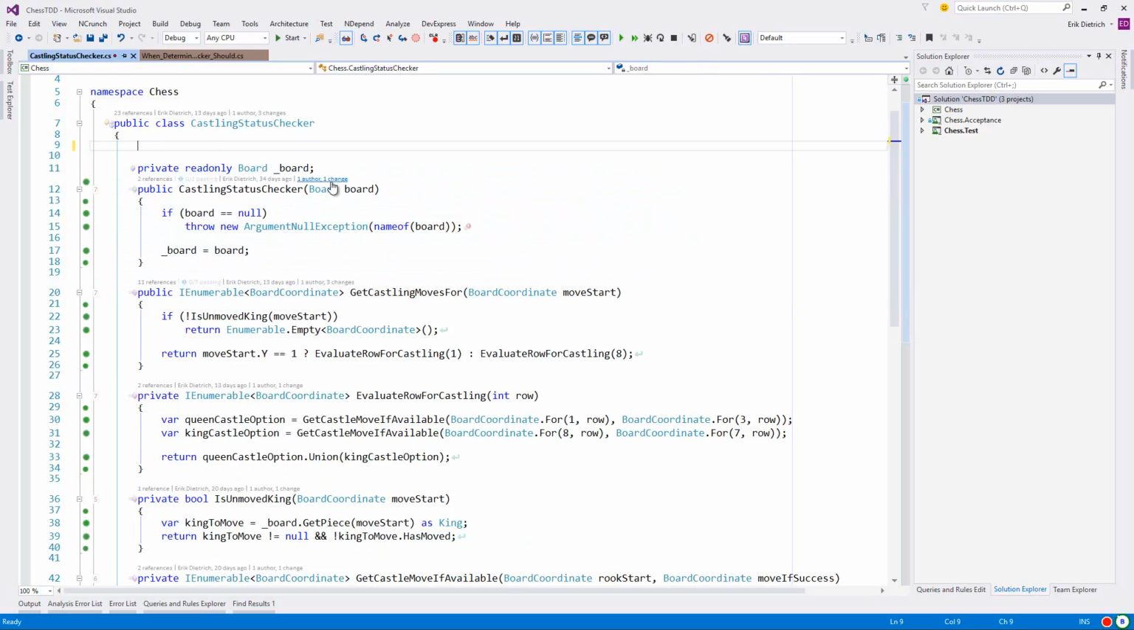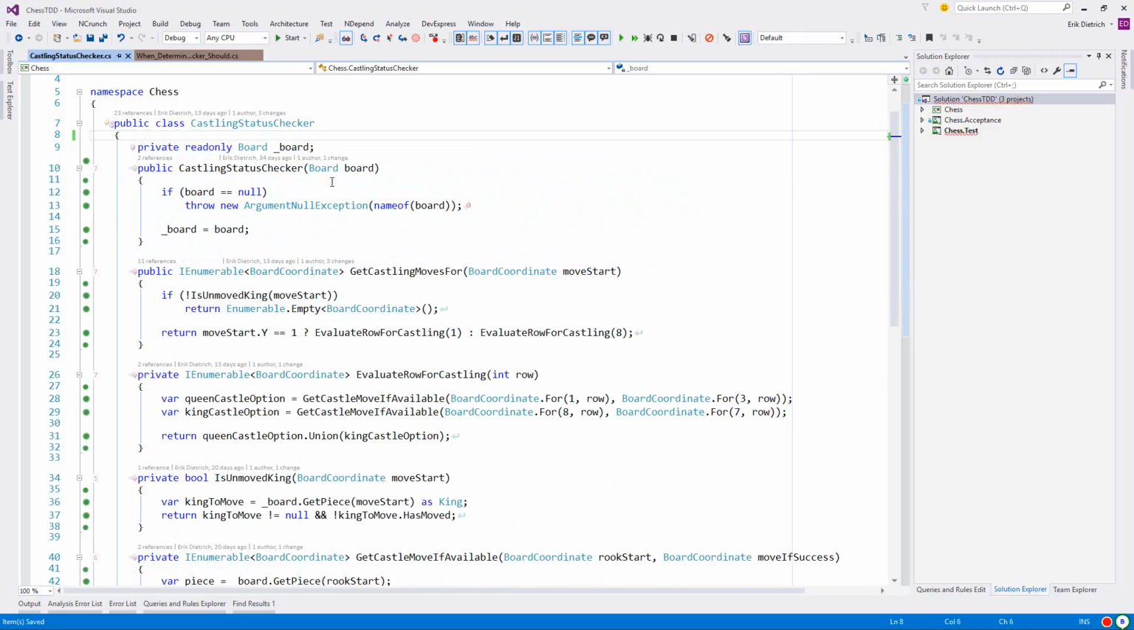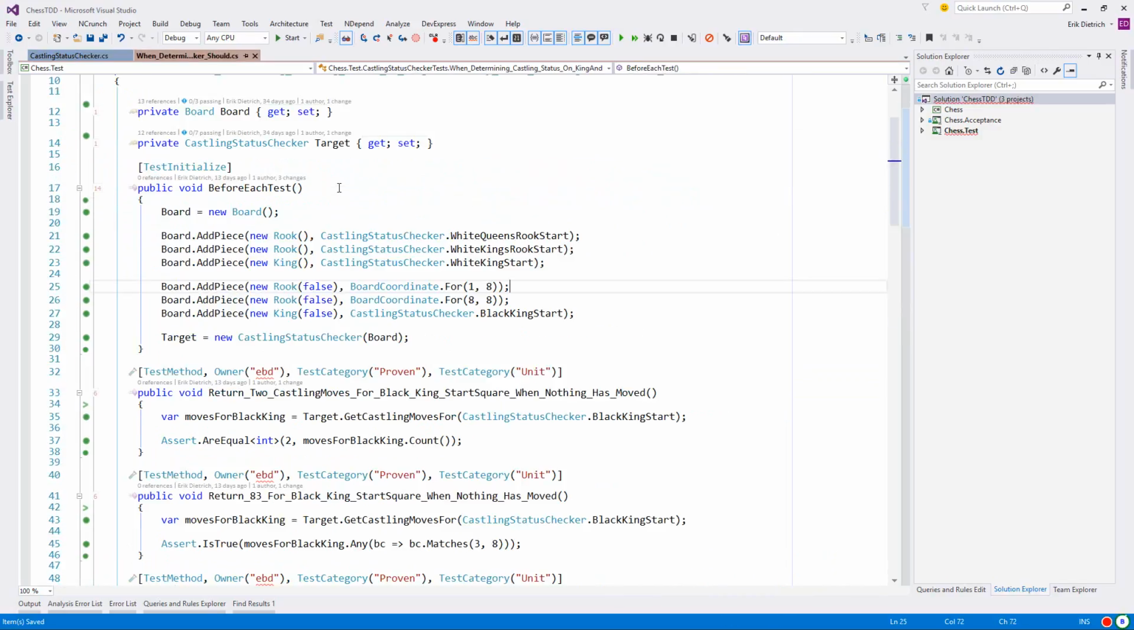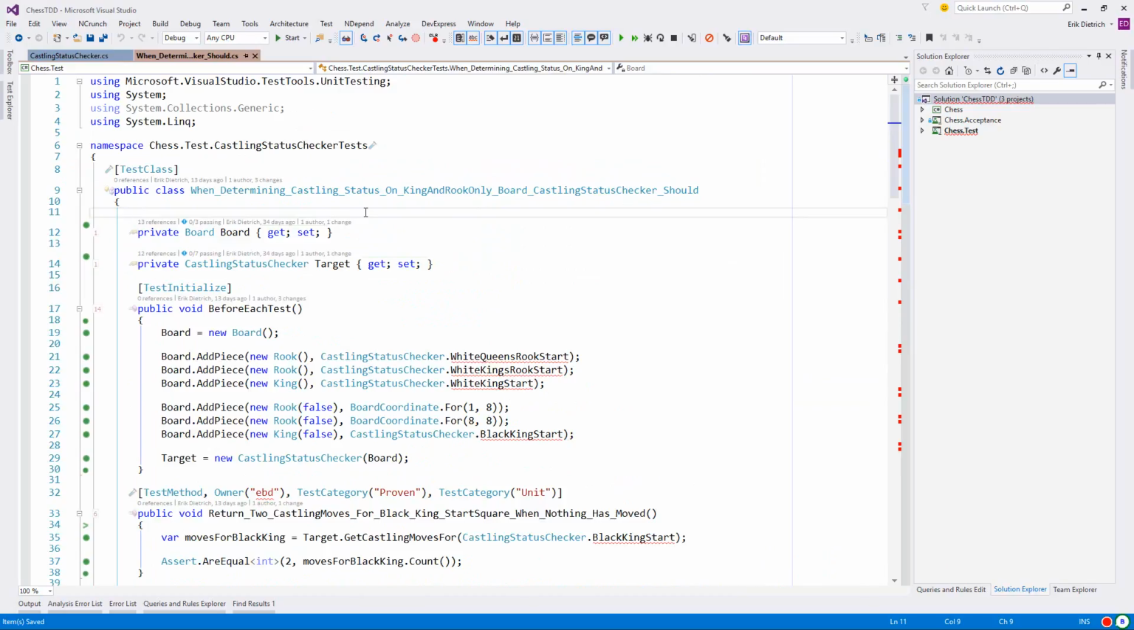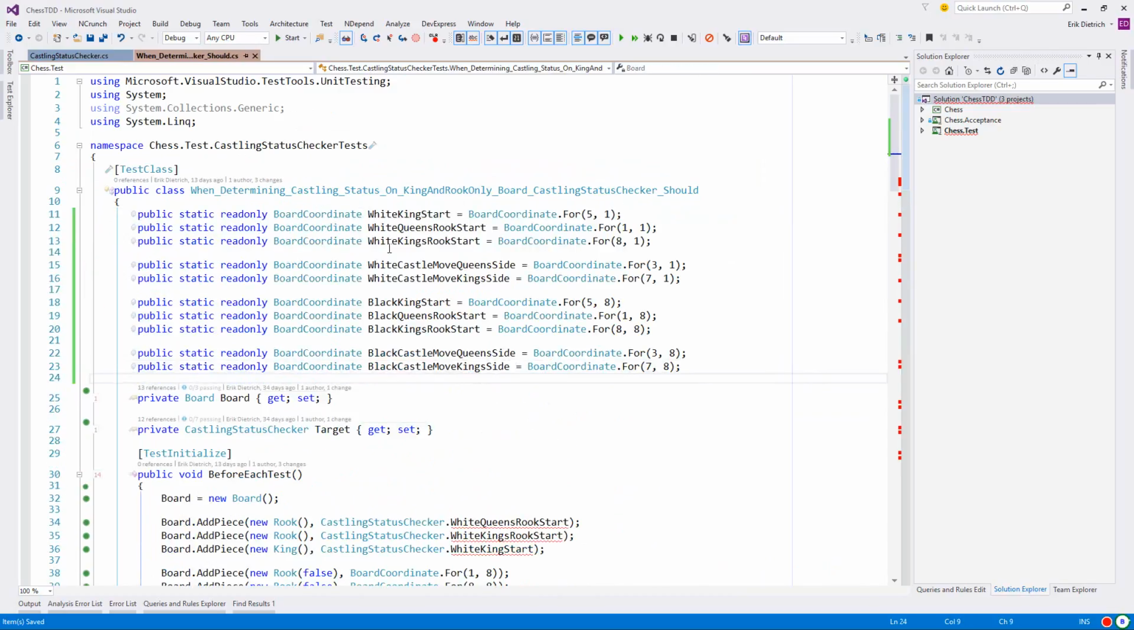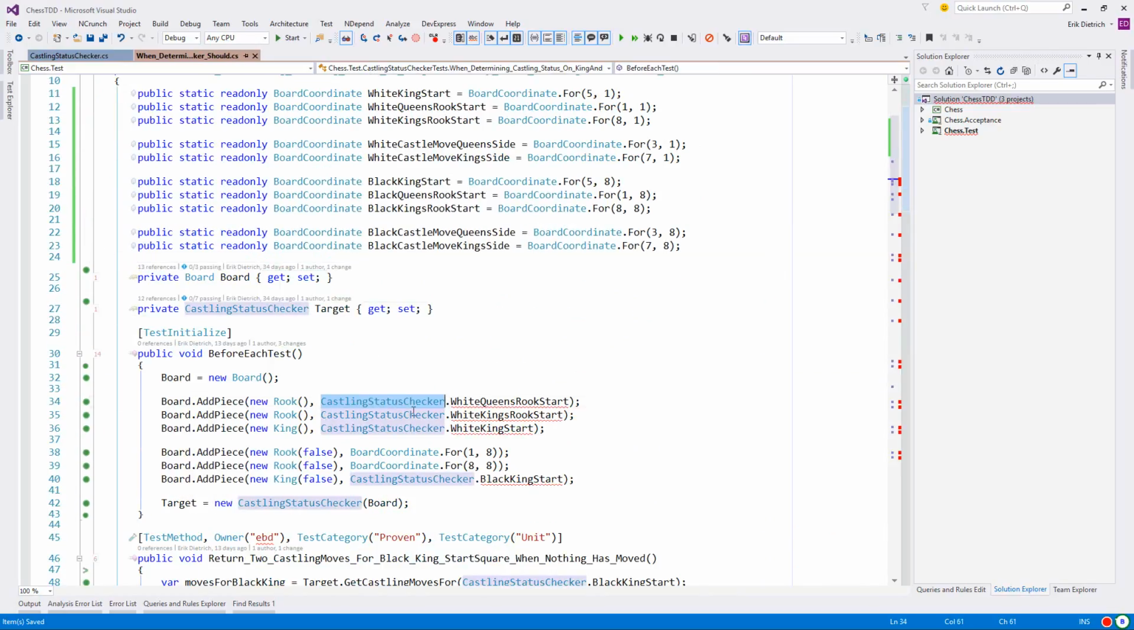This episode, I am proud to say that it's not been too terribly long since the last one, so I kind of remembered where I was at, and things went pretty well. What I had left off doing last time was realizing that a lot of these board coordinate constants didn't make sense once I refactored the castling status checker class to be mainly concerned with rows as opposed to discrete coordinates.